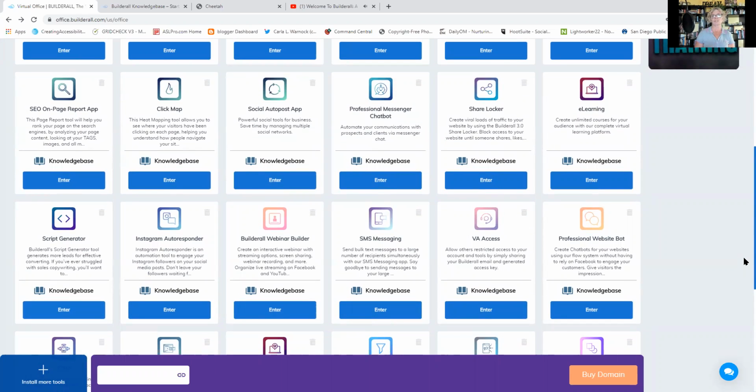This professional messenger chat bot is a bot that you can put on your page that will send automatic messages to your guests, to the visitors of your page. Hi, welcome to Revealing Optimal Wellbeing. So glad you stopped by. Is there anything I can help you find today? And then the person types in their question or whatever, but it's just another way of engaging your clients.